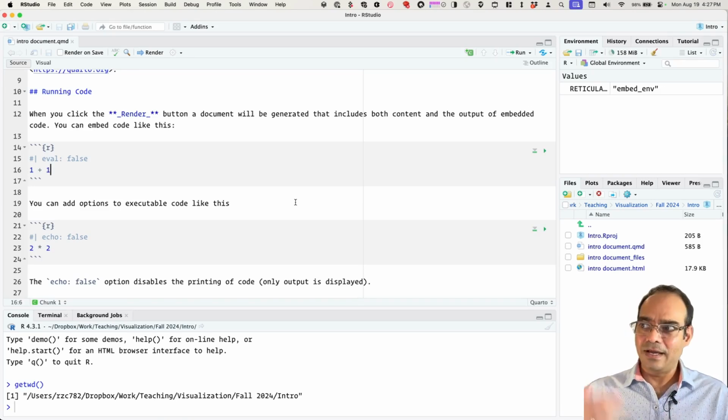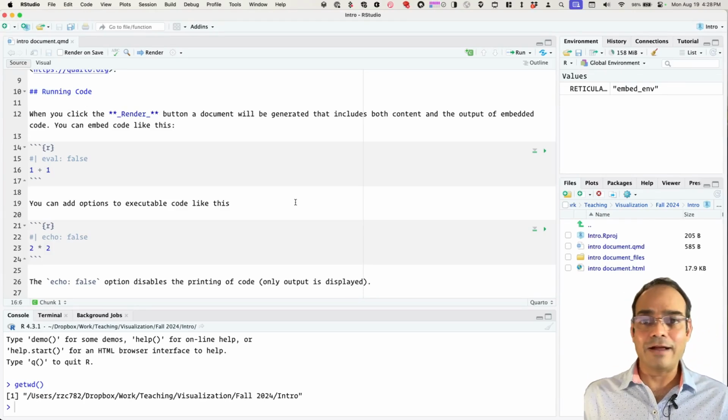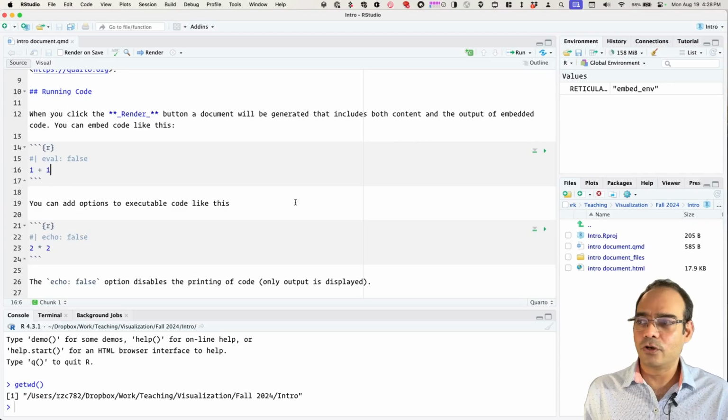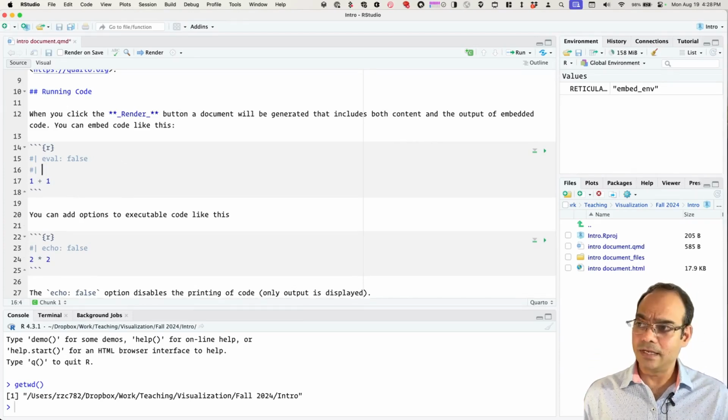For three of them, I will use eval equal to true, which is the default, and for the remaining ones, I will turn them off. I do not have to make any major changes to my code, and you're home free. By the way, you can use multiple options in the same code chunk.